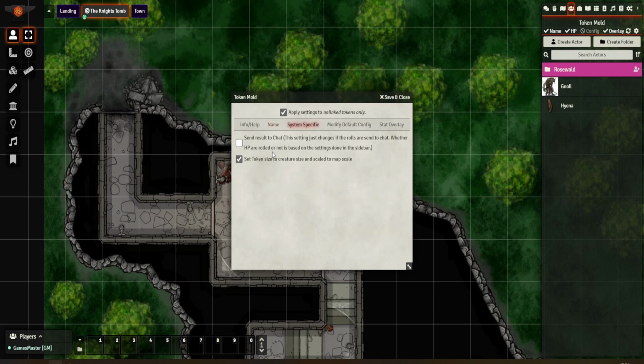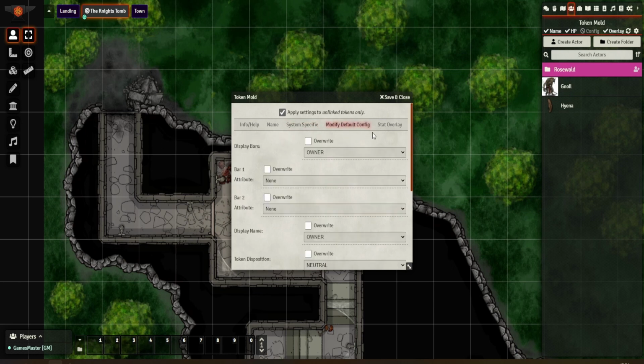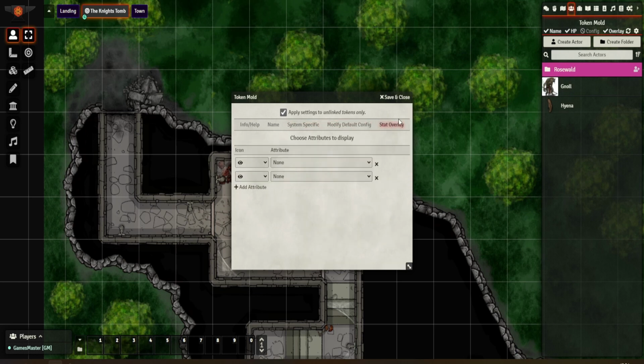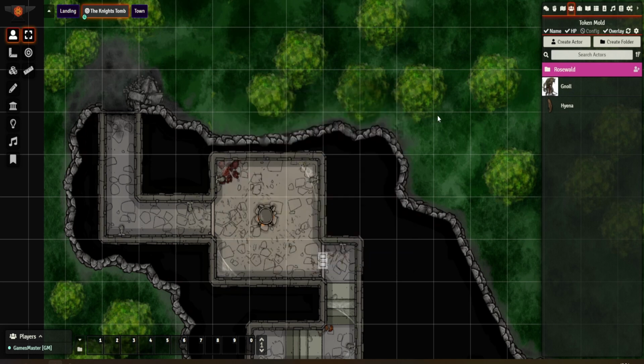So I'm going to untick that. This sends the result to chat. So when I drag a Gnoll out, what should happen is it automatically randomizes its hit dice with its hit points. Normally that would tick and drop it into the chat, which I don't want to happen. So let's test this out.